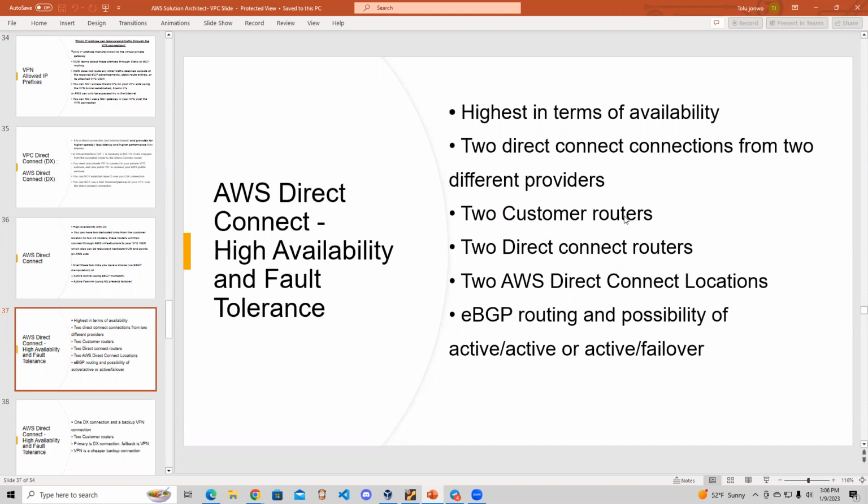With AWS Direct Connect, you have high availability and fault tolerance. Highest in terms of availability is 2 direct connections from 2 different providers. These are some of the things you have available when using Direct Connect. So basically it is fault tolerant because pretty much 2 of everything is being created. In case you have an issue with one, the other one is still running for your resources to keep operating properly, for you to have that connection stay steady and constant.